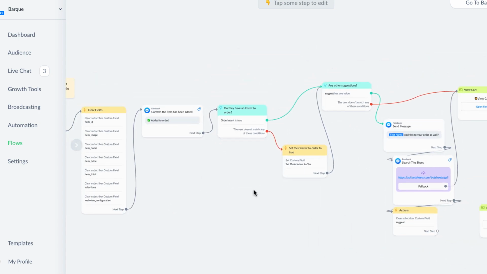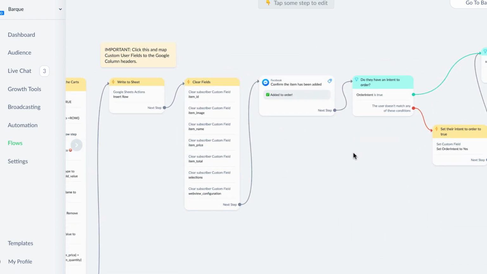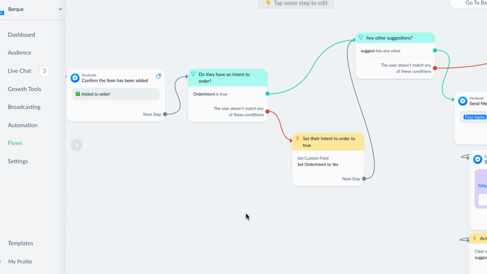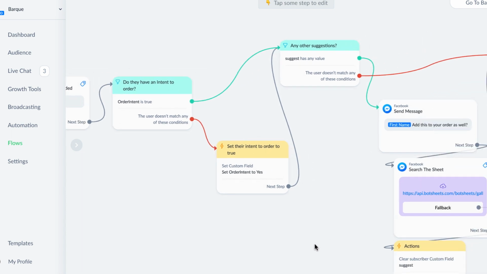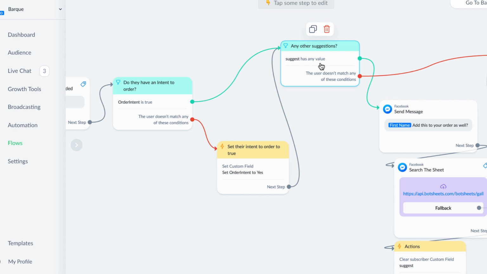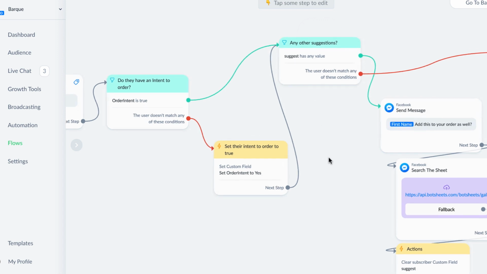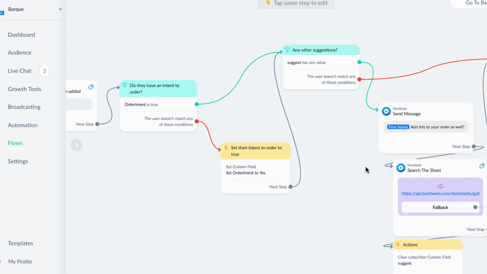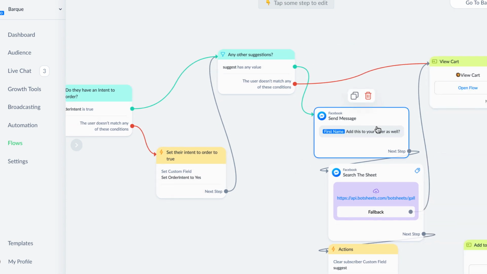I'm in the flow where it writes to the cart, and you can see it adds to order. And I like to know when the user has an intent to order. And then instead of going directly to write to cart, which is view cart, which is where it went before, I just add a condition: does that suggest user field have any value? Was a value set? And if it was, then I can give them this message, add this to your order.